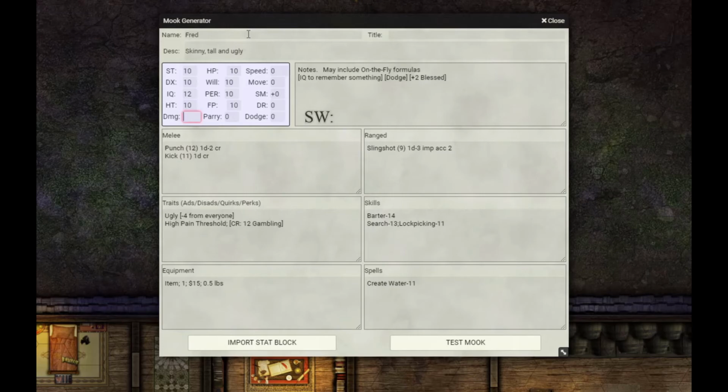This field is the swing damage for the Mook. So you would enter something like 1d plus 1 or 2d minus 1. But you may not need it. If you just plan to define melee and ranged attacks, then you don't really need to define the swing value. So let's go through the rest of the attributes and give them semi-reasonable values.